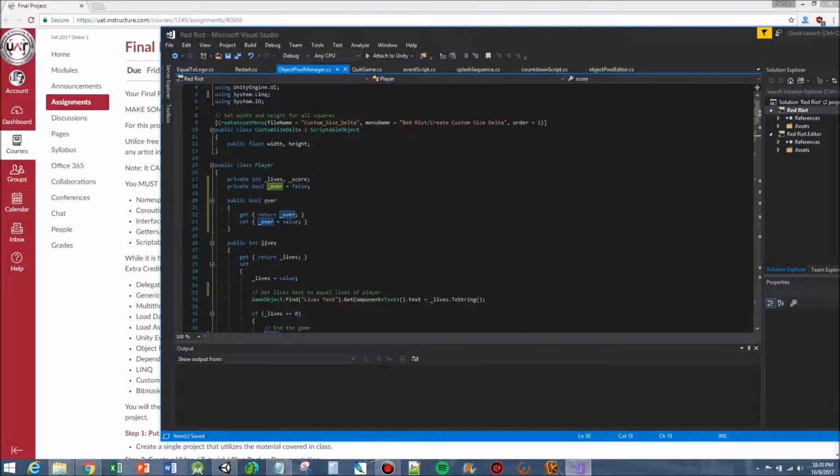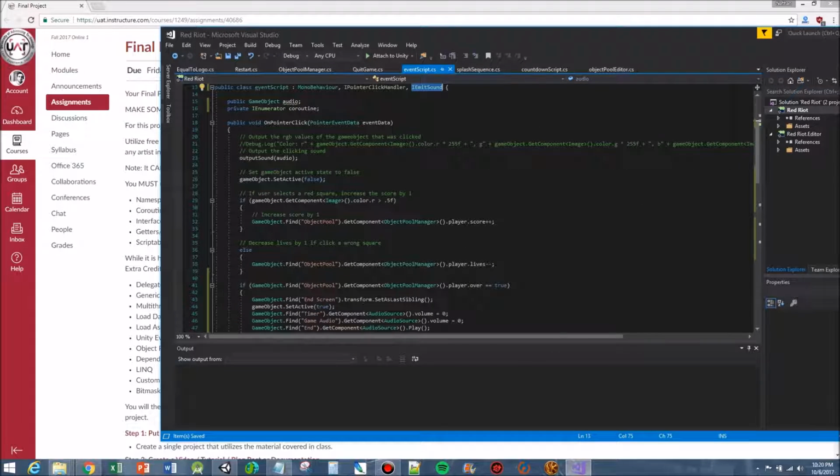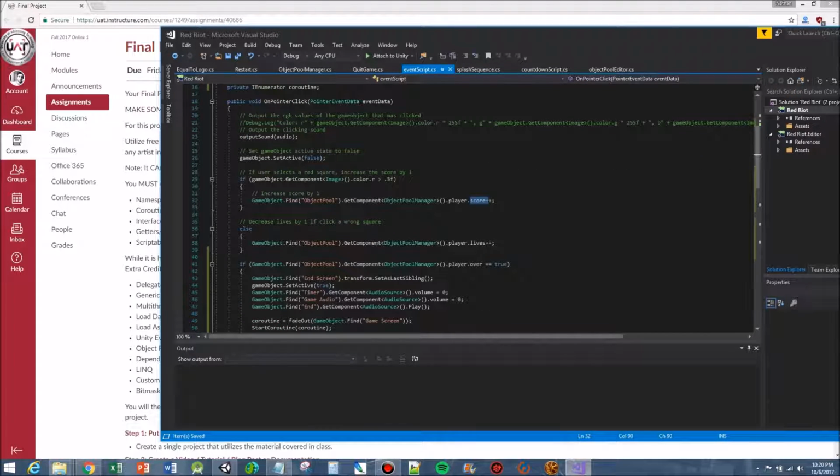And just to show it in the event script, we are editing the lives and the score right here. And notice that we're not calling the private ones, we're calling the public ones.